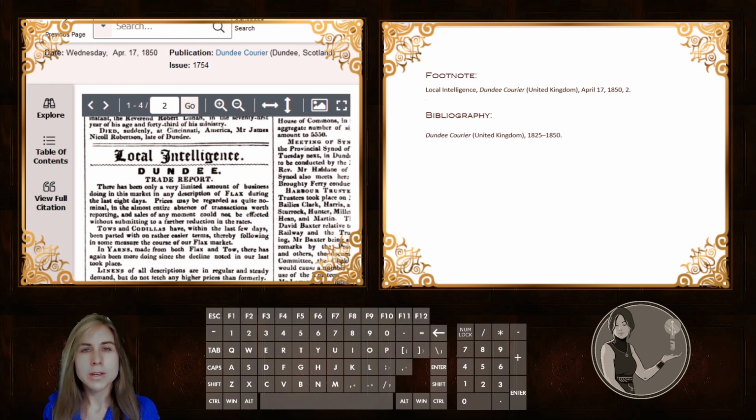And there you go. It's really as simple as that. The most basic form of a historical newspaper citation is just the newspaper, the date, and the page, and as much about the author, the title, and the section as you can provide.